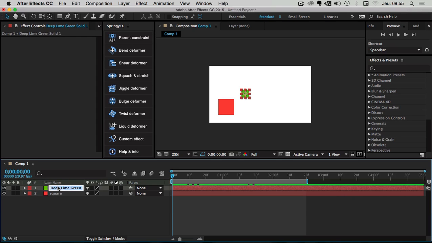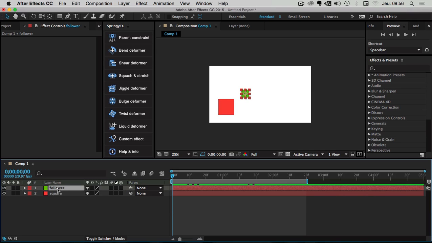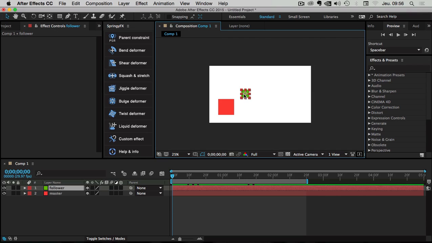So I will rename it, for instance, the follower, like this. I could have renamed these layers, for instance, the master and the servant layer, or the parent and the child layer. You quickly understand what I mean just after that. So the names really don't have any importance for the toolset to work properly, so it doesn't matter. Just for the purpose of the tutorial, I will rename the red one master. So my red one is the master and is keyframed, and the green one is the follower.